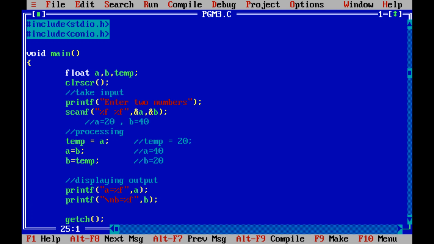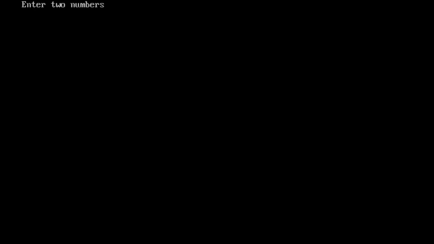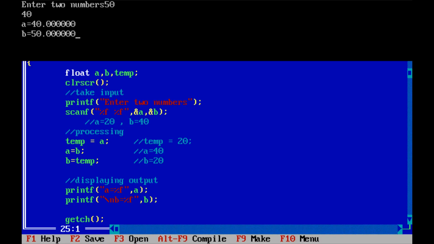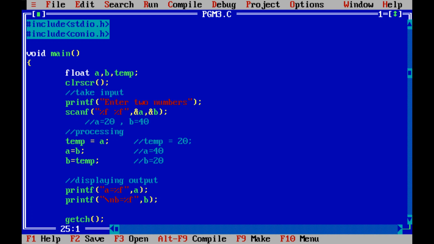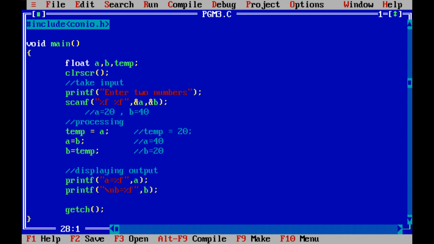Now I have restarted this. You can see the screen is the same. I am once again running. Let us check whether it runs or not. Many times it happens in the Turbo C++ compiler. Enter two numbers, 50 and 40. Now you can clearly see it has swapped the values, right? So sometimes do not get tensed, just restart the compiler, you will get the correct output.